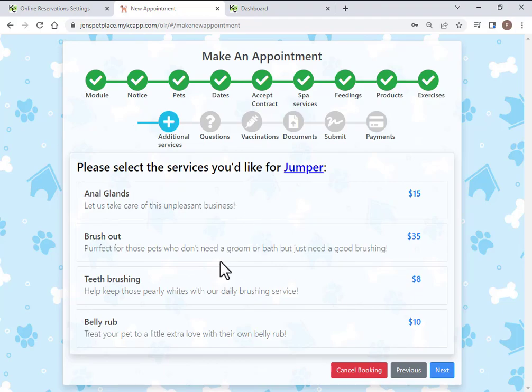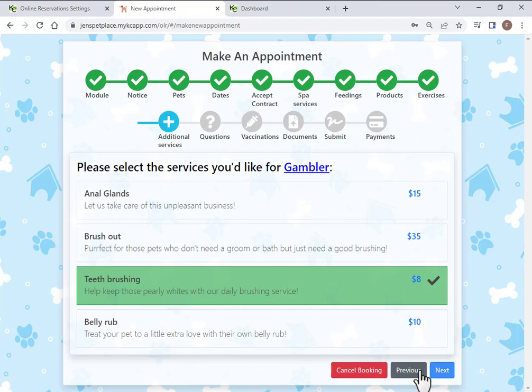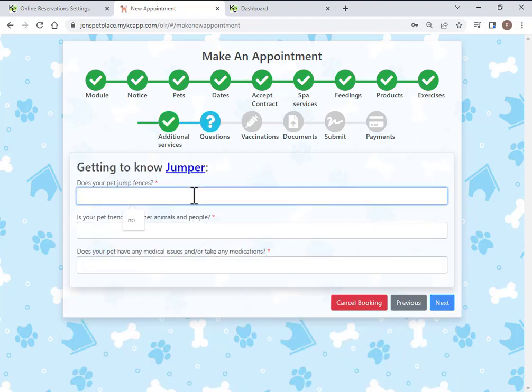So these are the extra services, the other services that we have. So maybe they need to get their teeth brushed while they're there. This is an example of the question, so don't forget we can't promise what they're going to add, but they have to add something or they can't get past this screen.